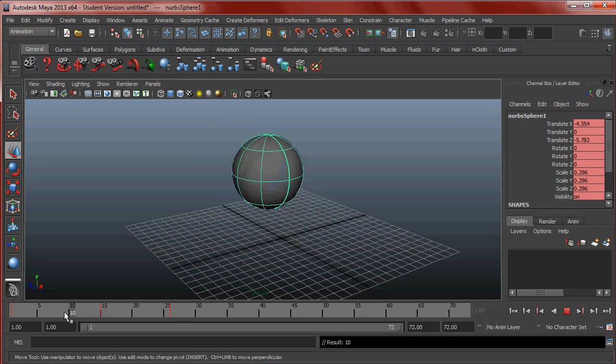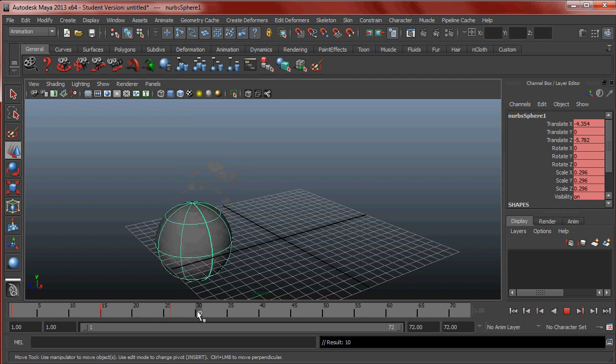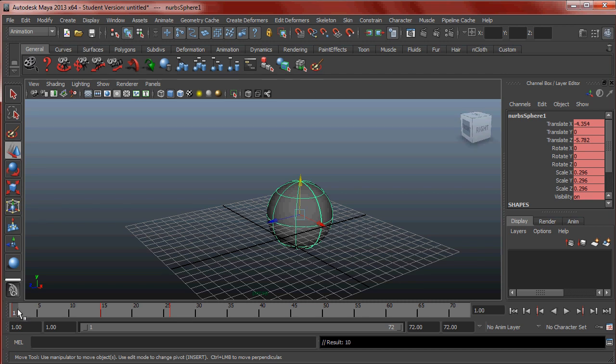If you ever want to scrub your time slider and you don't want the ball, or any object in your scene, to move, right now I'm just left clicking on it and dragging. Left click, hold, and drag to scrub through the timeline. But if I middle mouse click and drag, look what happens. The ball stays in place.